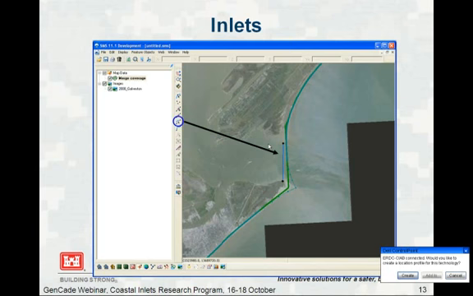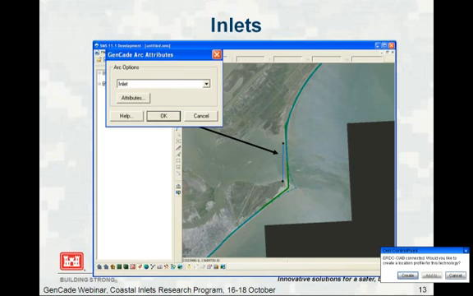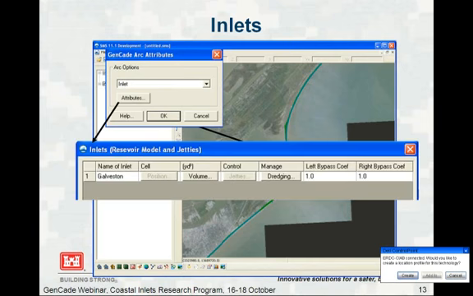Then we're going to click on Select Feature Arc, and again we're going to open the arc options, and this time we're going to click on Inlet. Inlet has additional attributes, so I'm going to click on Attributes and open up the Inlets, Reservoir Model, and Jetties window. We're going to go to Name the Inlet, and we'll click Galveston.